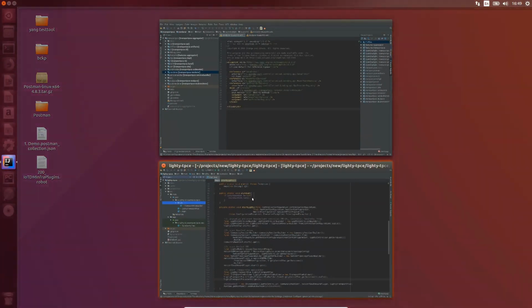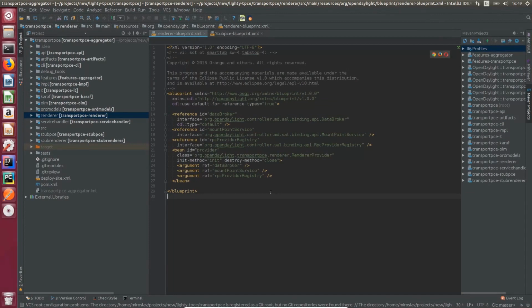In order to know what other objects we need in our Lighty TransportPCE object, we need to go to the original project. In our original project, we need to go through all the packages and find all the blueprint.xml files. I already have two of them open. This blueprint contains a bean and references. This bean is a class called renderProvider, and it needs the following arguments for its constructor. These arguments need to be referenced, as you can see right over here.